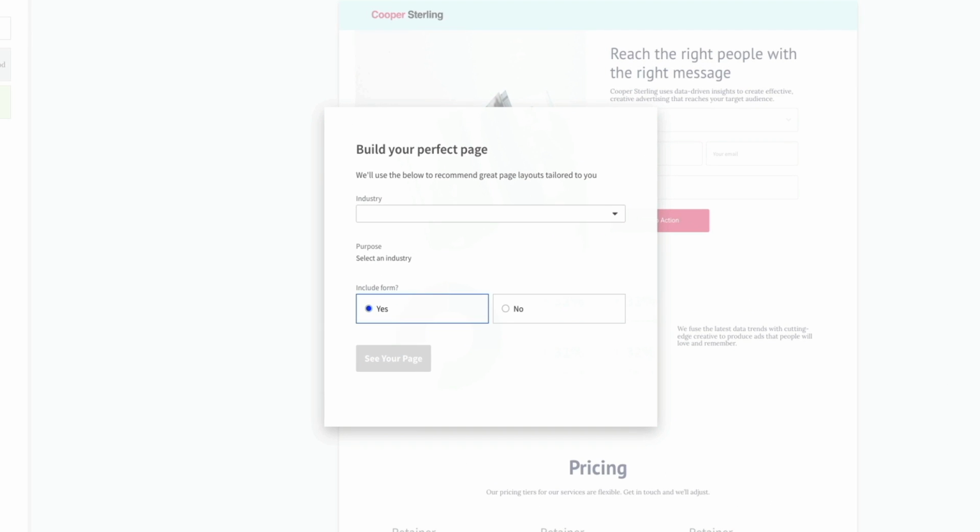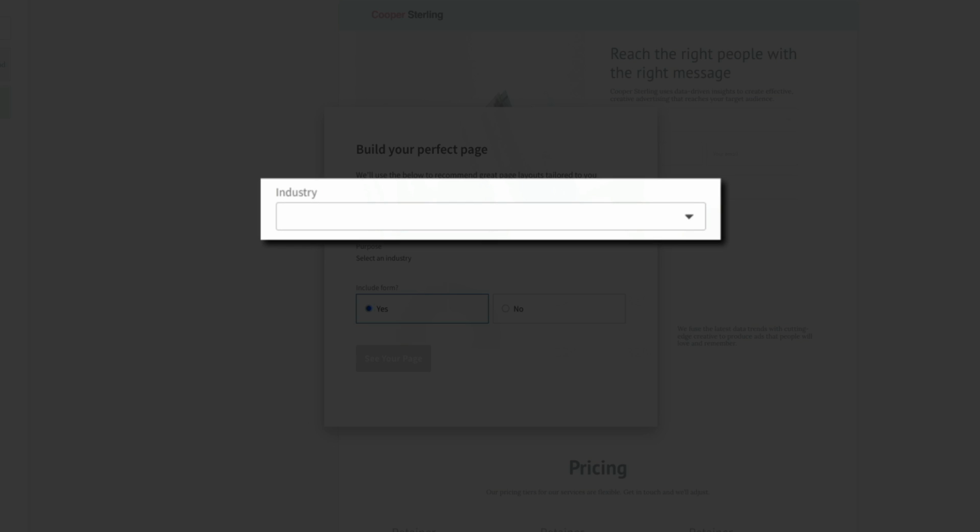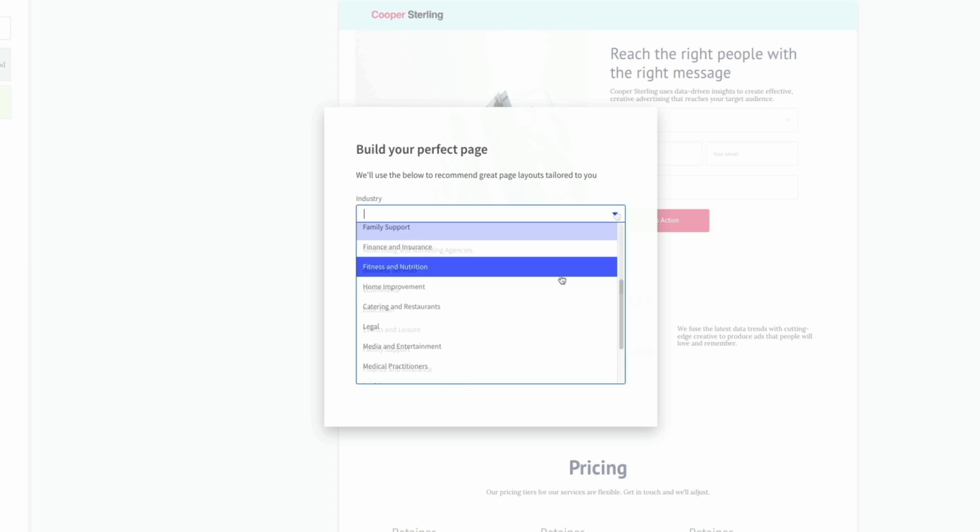Next, you'll be asked a few questions by the Design Assistant. This will craft page design recommendations based on details about your client and Unbounce account. So first, it'll ask what industry you're in. So within that drop-down, select the industry that best fits your niche.